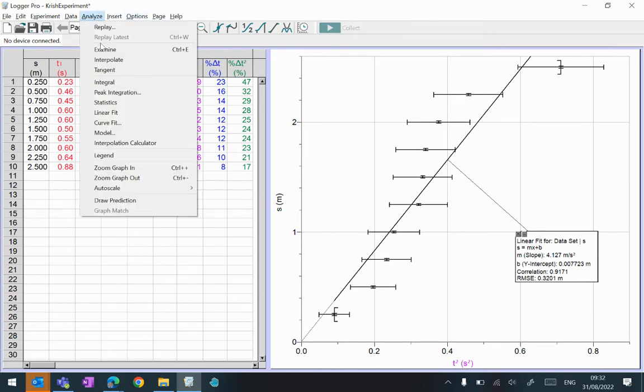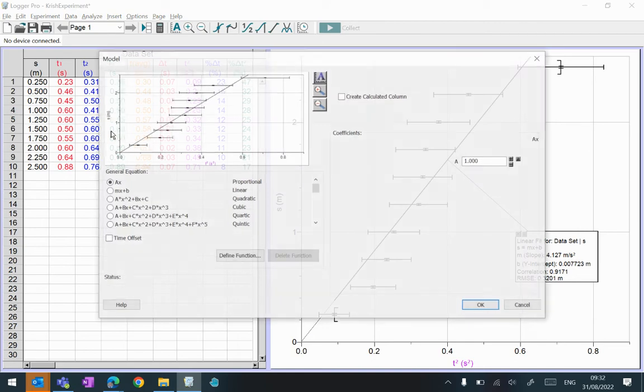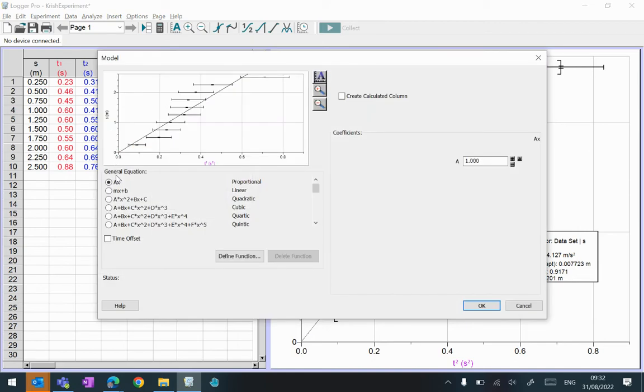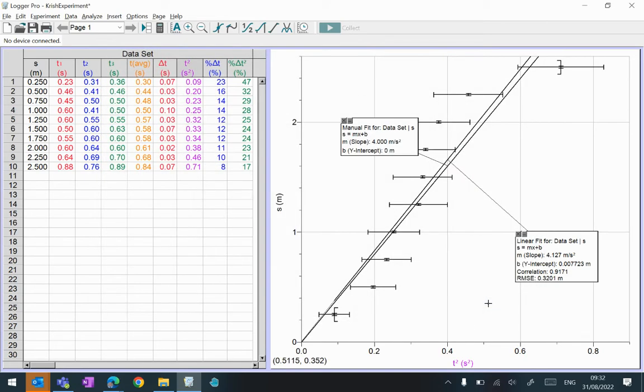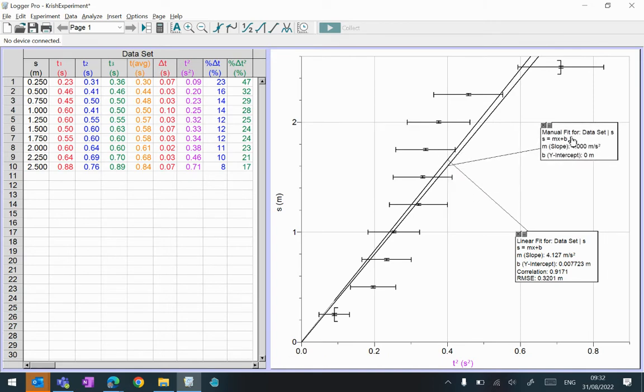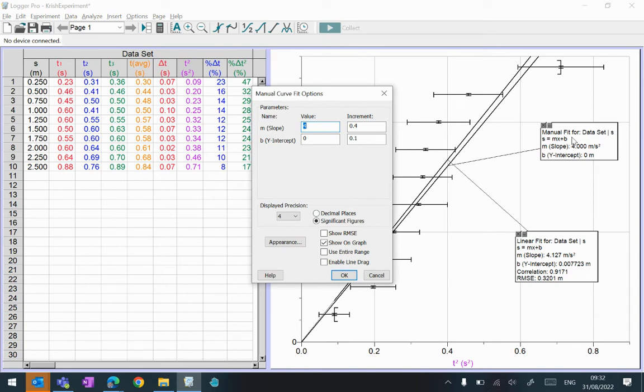We go to Analyze and we go to Model, and I'm going to choose Linear Fit. This is just on the graph, which is fine. You can put the numbers in here to get it a bit closer, but it doesn't really matter, and we'll see why in just a moment. So look, this is my manual fit now.